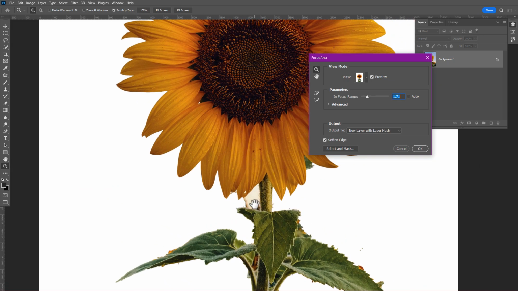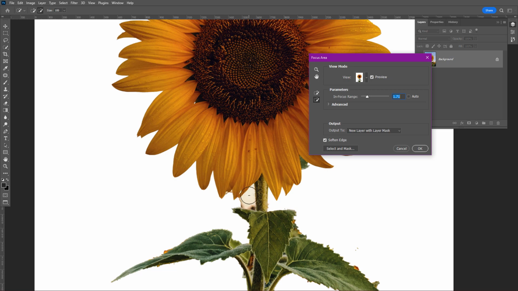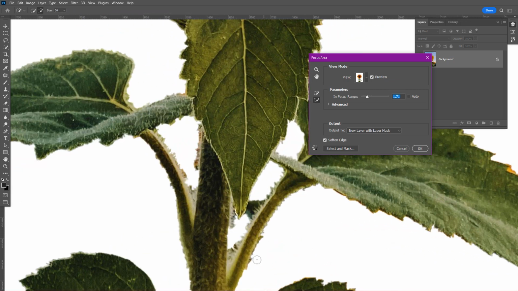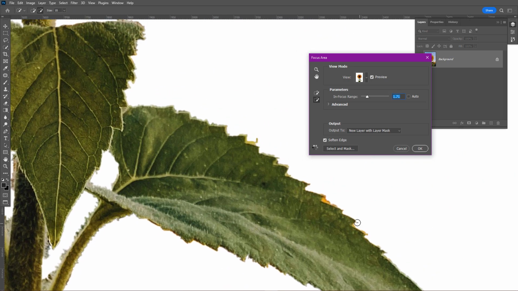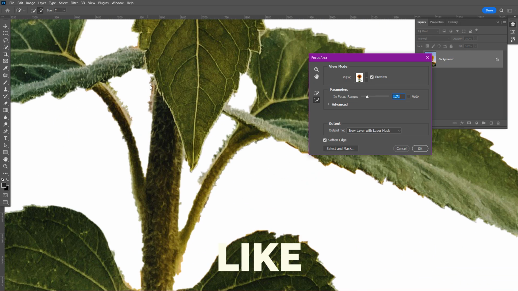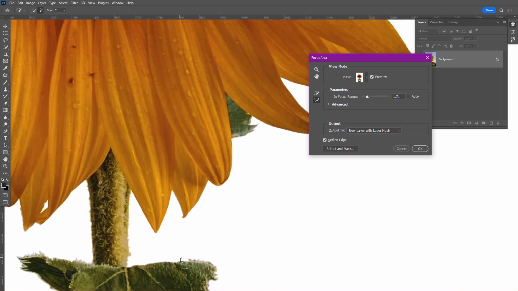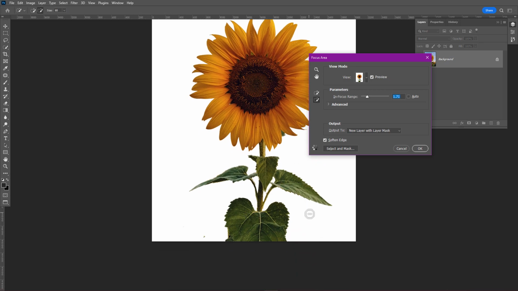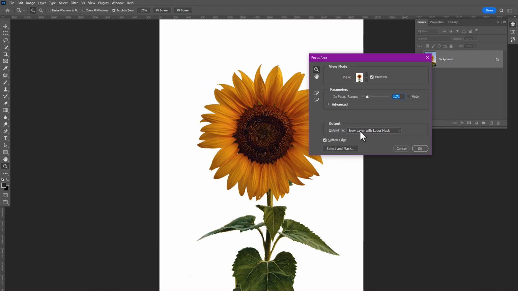Zoom out a little bit and take again subtract tool brush. Reduce the size of brush by pressing left bracket key. Just paint on extra part. Then select output to new layer with layer mask and click OK.